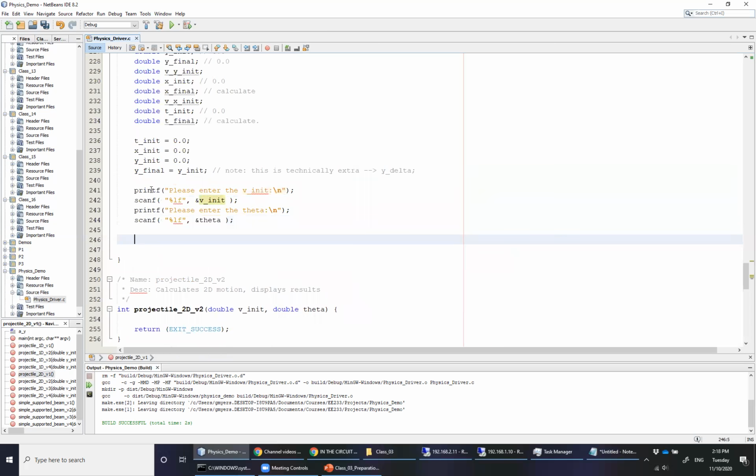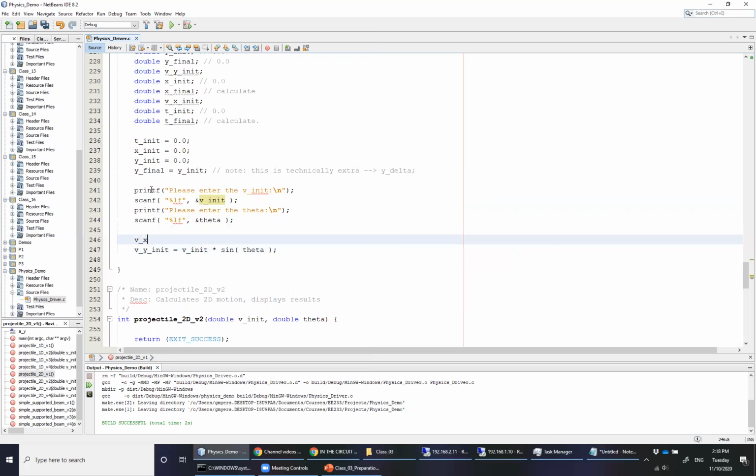All right, from there, assuming that you've got valid values, you can actually calculate your vy init, and that is going to simply be equal to the v init times the sine of theta. In addition, you have the vx init, which is going to be equal to v init times the cosine of theta. The assumption here is that theta is going to be provided in radians.